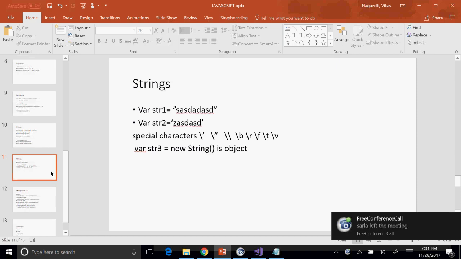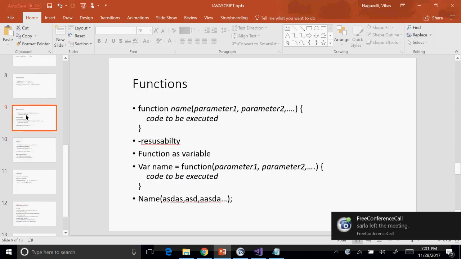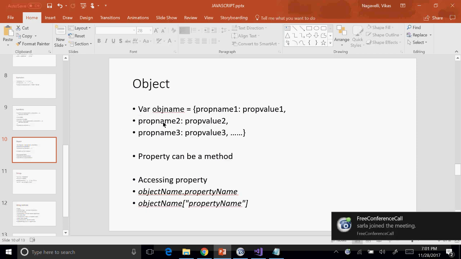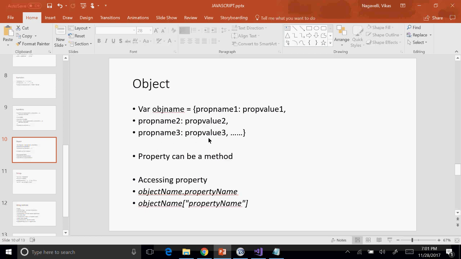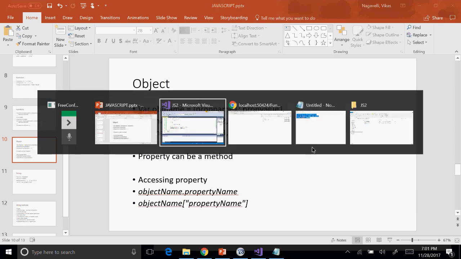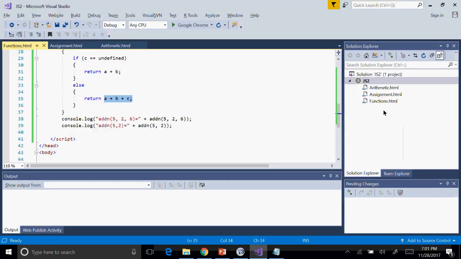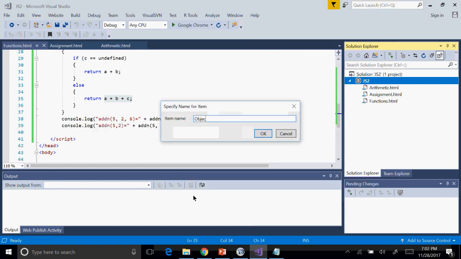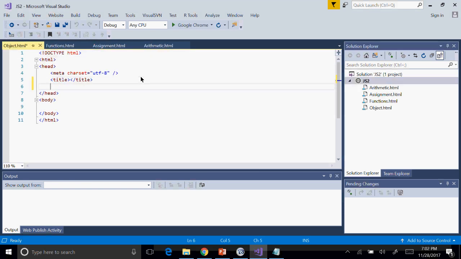Next we are going to see the object, and how to create an object, and how to assign some properties to the object, and how to use those properties. Okay, so I'm just writing a thing called object. I'm just coming here in the script. So how to create an object?